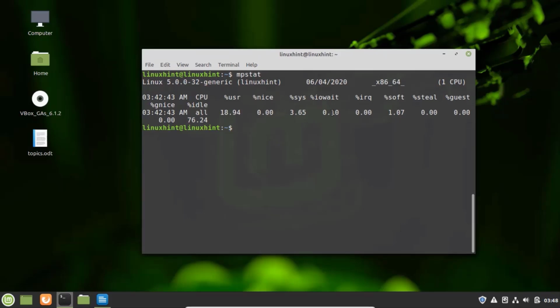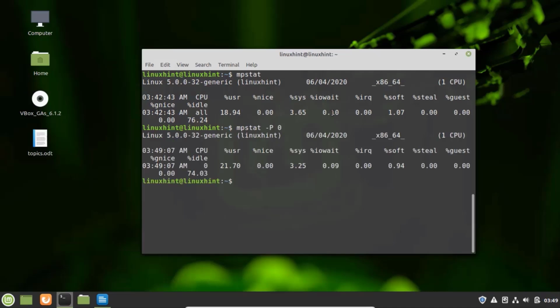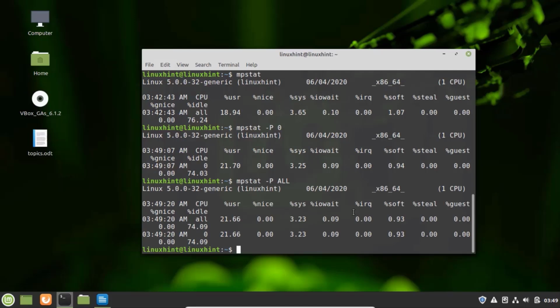We can use multiple options and parameters with the mpstat command. For example, we can use -P and it will allow you to specify a single processor to report. So right here on your terminal, mpstat -P 0. So now it is showing the information of the single processor. And if you want to see the information of all the processors, then you have to write here -P ALL. So that was it about the mpstat command, how you can use the mpstat command to check the system utilization or the CPU utilization on your Linux Mint system.